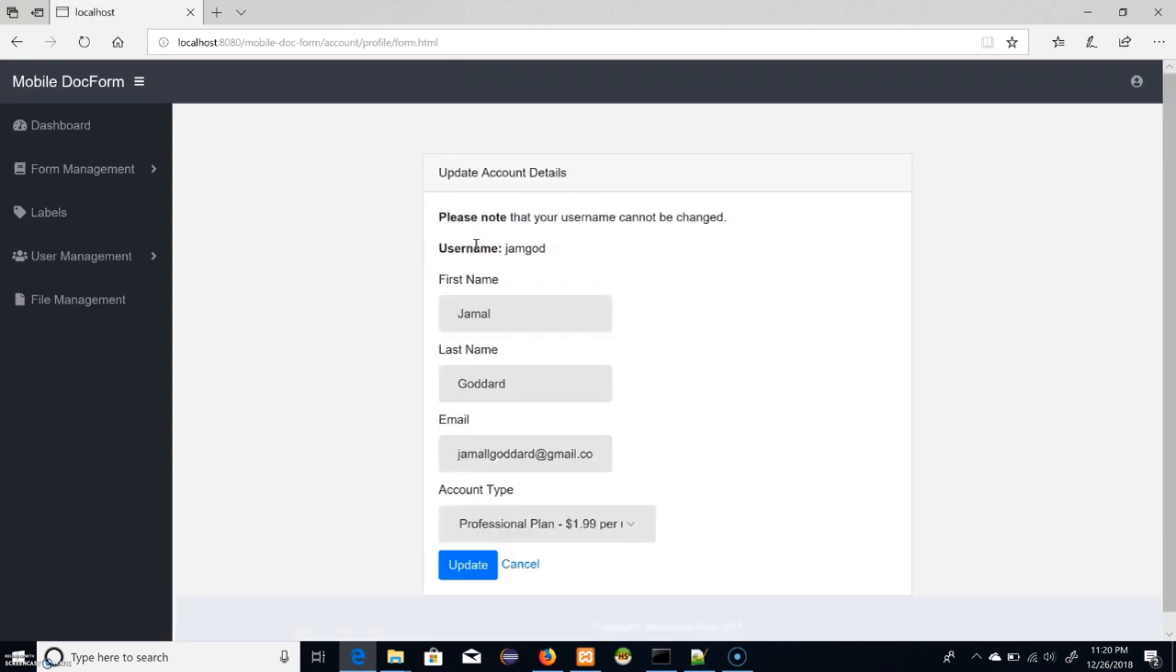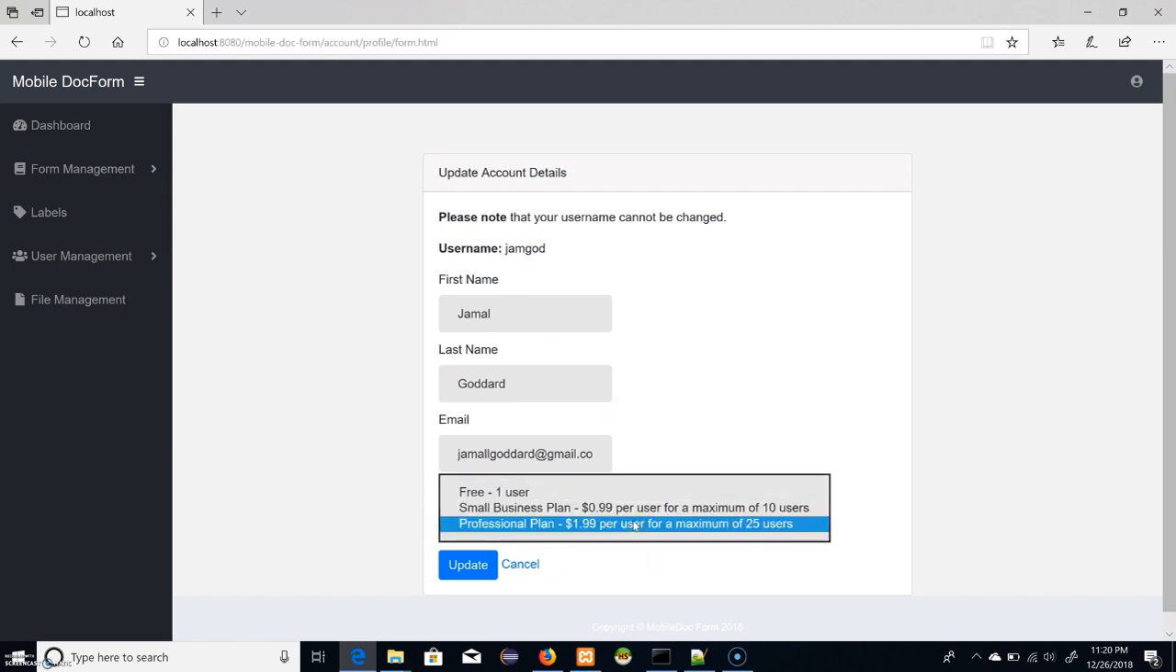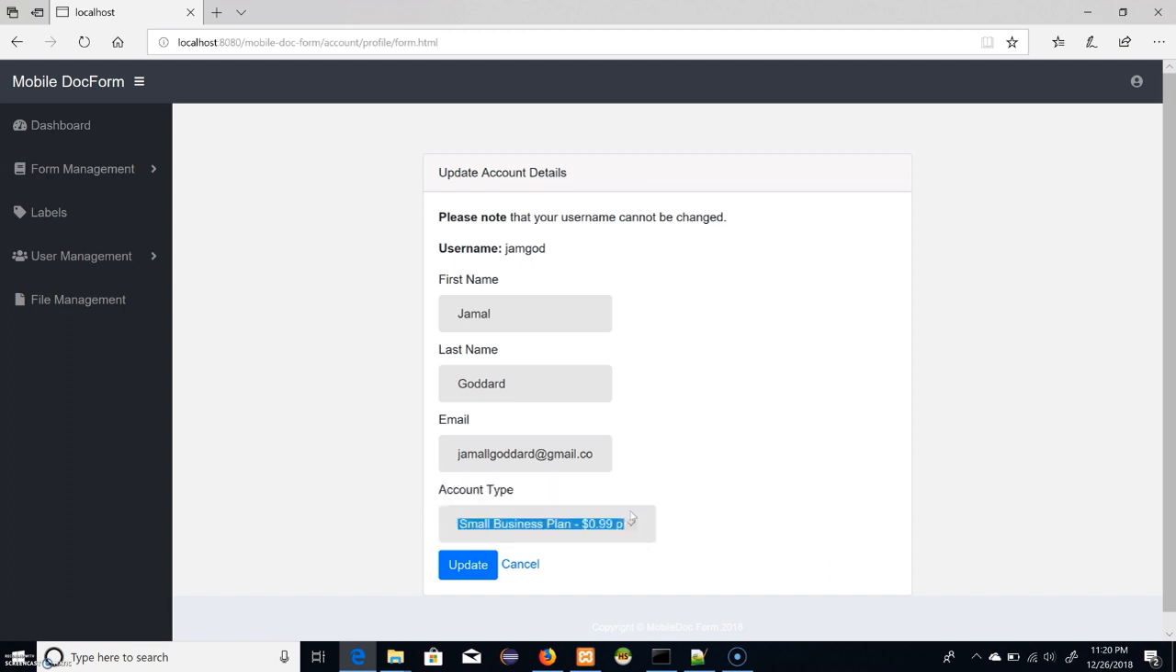In the account settings, you can change your first name, your last name, your email address, and the account type. For the account type, everything is automatically calculated for you. So whether you're a free user or you're on a professional plan, billing, everything is calculated for you. If I click small business plan and I hit update, it will recalculate everything in terms of the billing and charge you correctly.